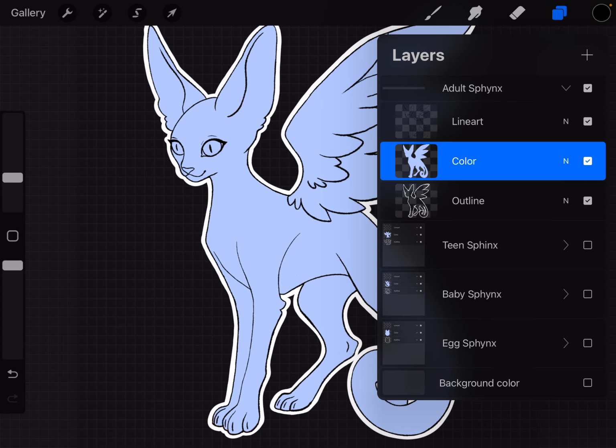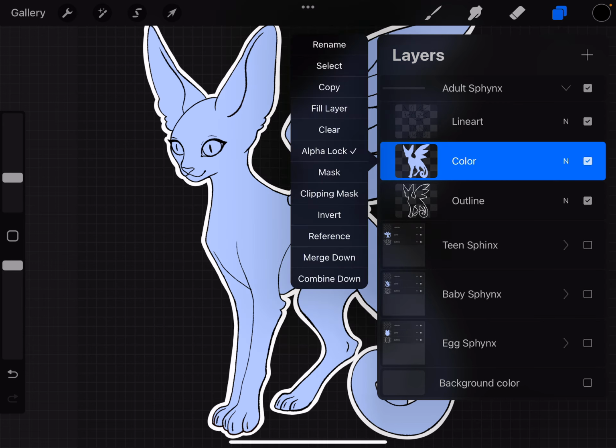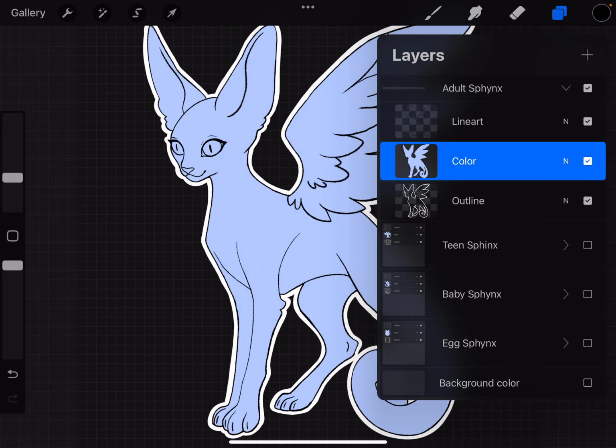So these automatically have alpha lock turned on. Alpha lock prevents you from coloring outside of what's already colored in. So like you can't color outside the lines. If you tap on the layer, a little menu pops up and you can see down in the middle there's a little check mark by alpha lock. If you click it, you can see in the preview layer that little grid of squares goes away, showing you that it is no longer locked.